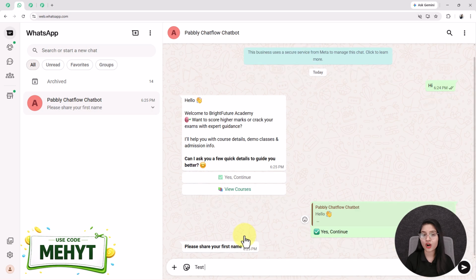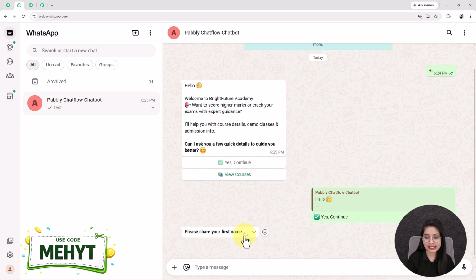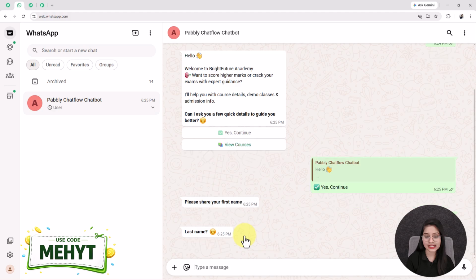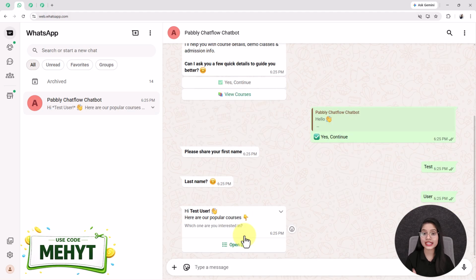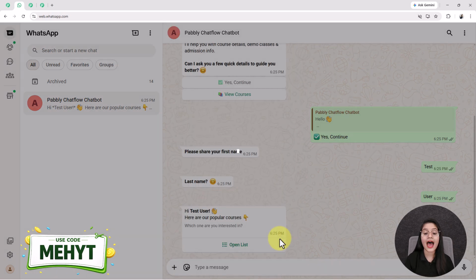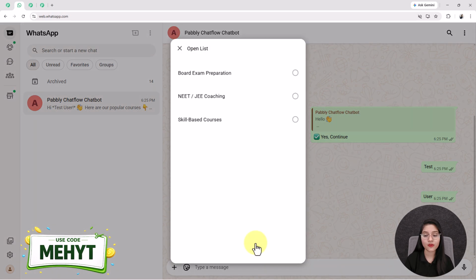See, it asked me for my first name, so I am sending it as test. After that, the last name as user. Then you will see it mentioned my name after hi, that is test user, exactly the same that I have given, and the message: here are the popular courses, which one are you interested in? And once I open this list, it provides the types of courses as board exam preparation, NEET JEE coaching, or skill-based courses. Let's say I want to register for board exam preparation, so I am selecting this option.